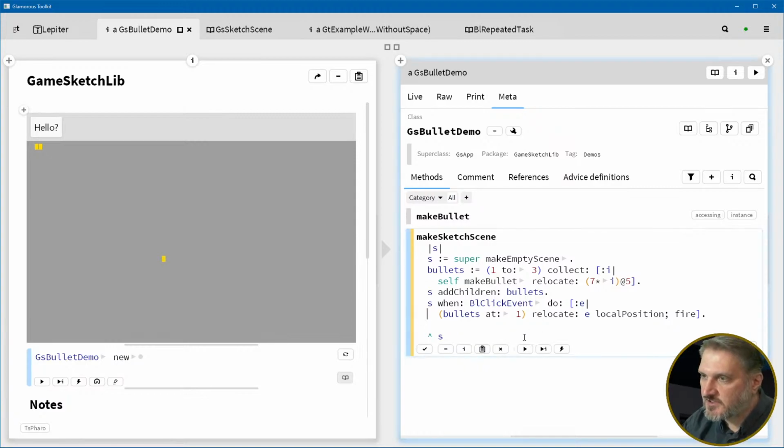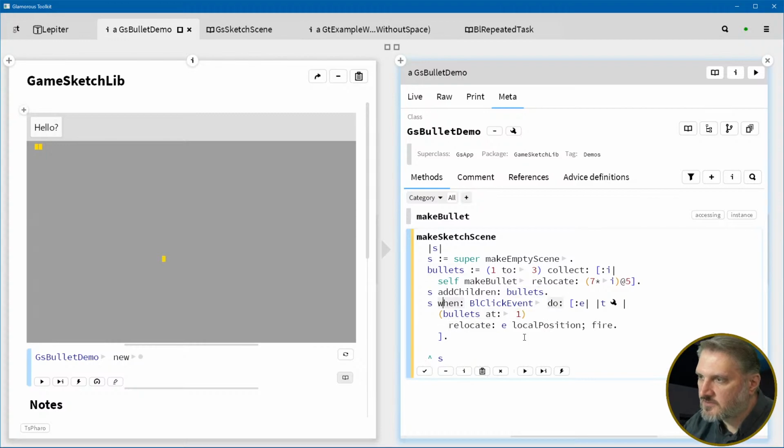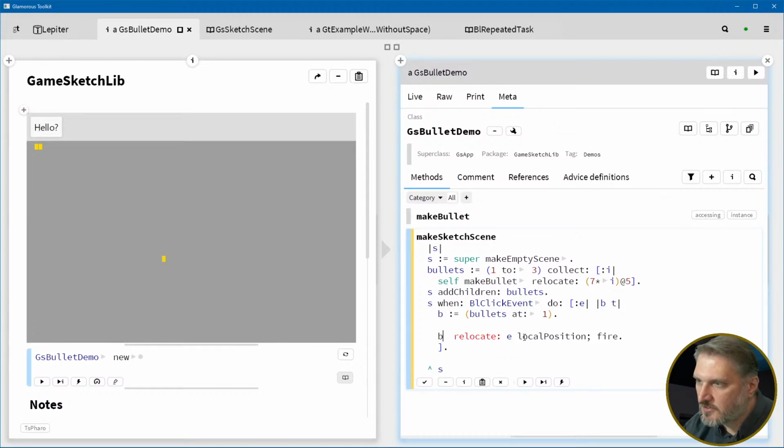So let's say when we have a click event, we're going to put that there. I'm going to fire. Let's make it a temporary variable for a second here. So we have B and T. B is going to be the bullet at position 1. We're going to tell it to relocate and then fire. And I'll save that for a second.